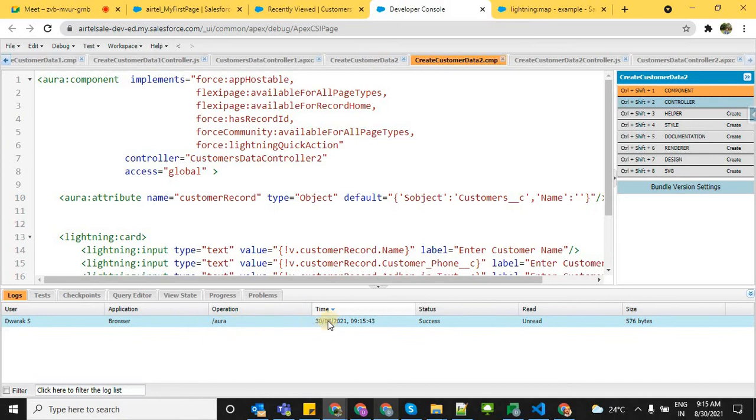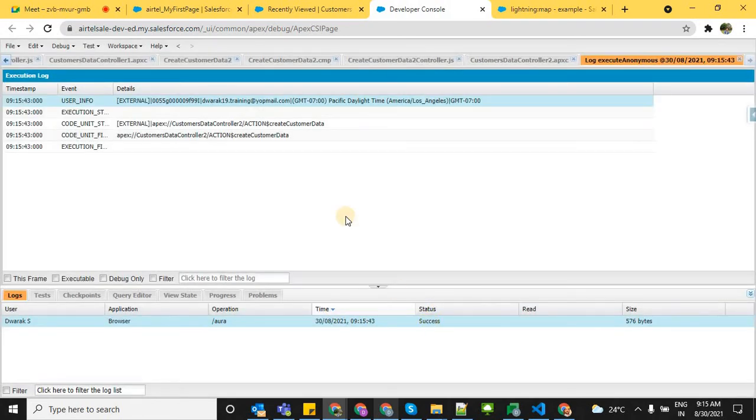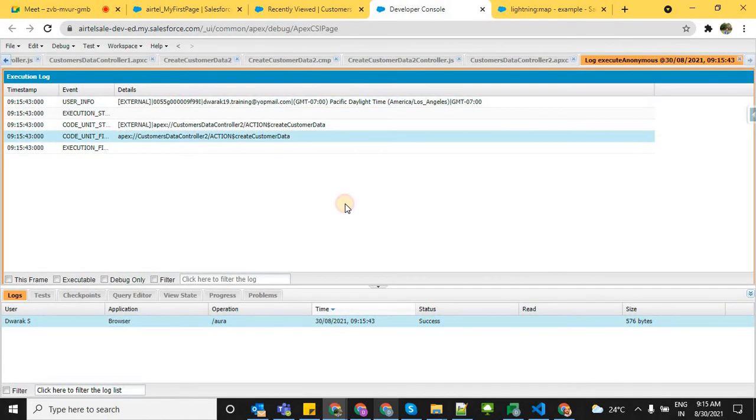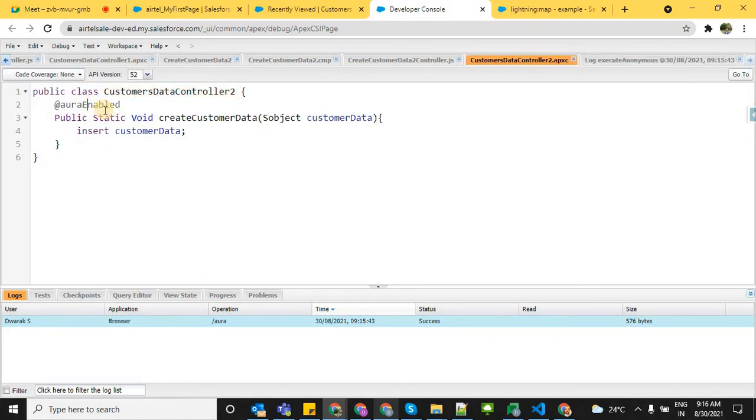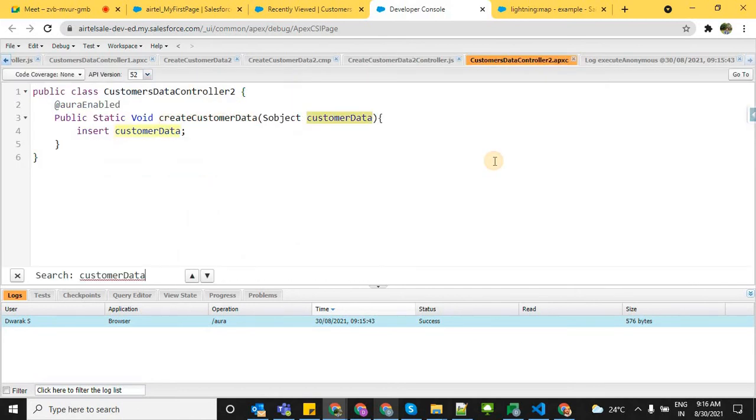See, one log is coming here. You see, it doesn't show any error, right? So let's go here and see. It doesn't show an error, and it's showing a success only. I think it's not called. Static void, this method name is available here. Okay, save it. Component, what is the state? State is also not coming. Customer record, customer data, same name, customer data.